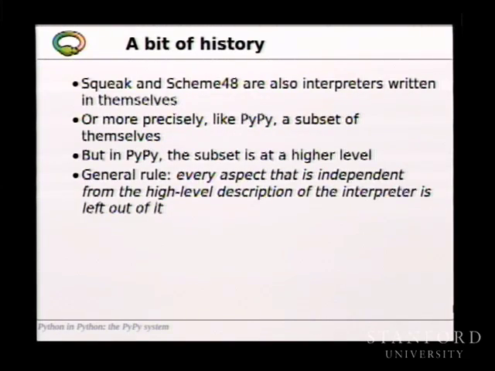And to compare a bit, maybe some of you may know the other kind of self-hosted interpreter. I mean, the most well-known example is Squeak, probably. There is also Scheme 48. So there are, like PyPy, a version of the language, let's say Smalltalk in the example of Squeak. It's a version of the language that is implemented in itself, but not quite, because it's actually some subset of itself, which is the same as PyPy.